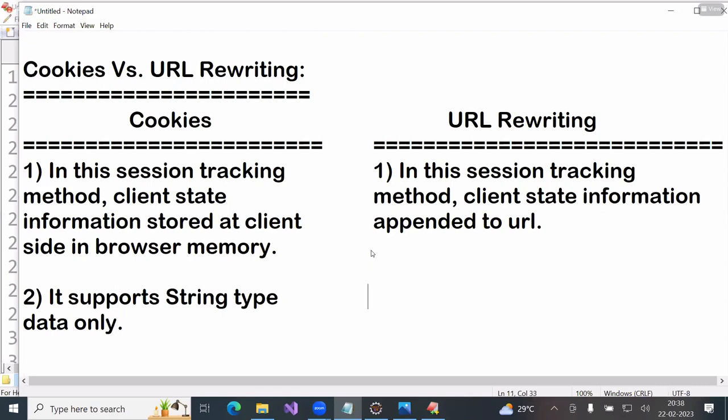Here, in URL, if you add an employee reference, will you get the employee data? No. Here also same. It supports string type data only.